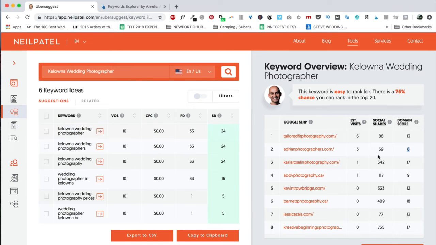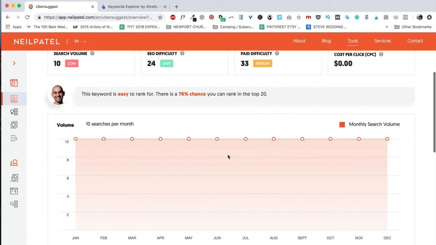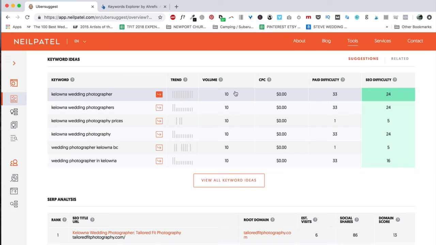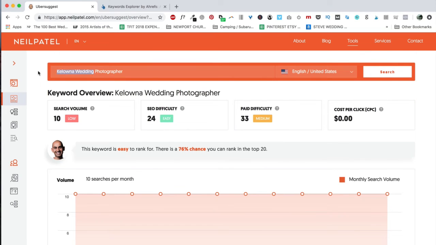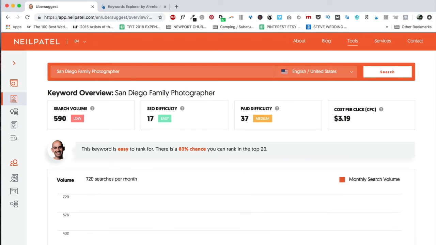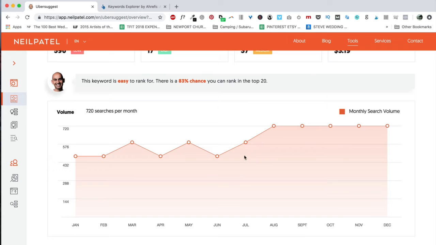So although the exact volume is not accurate on this, let's go back here to our overview. The exact volume isn't accurate, however, it does show you roughly what percentages of volume you're working for with different terms. So let's go back to San Diego and let's do family photographer this time. And you'll see our SEO difficulty is still easy, which is good. Search volume is a little low. Yes and no, again, we talked about that.